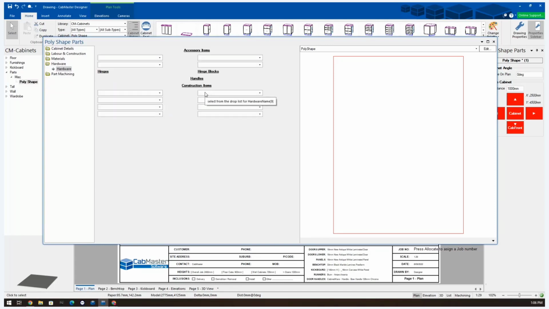Hardware. Hardware is any accessories that you want to add in. I'm not going to go too much into it. It really just allows you to show what hardware you can add in. So if you're wanting hinges, it will say the hinges. It will not do the machining of the hinges though.